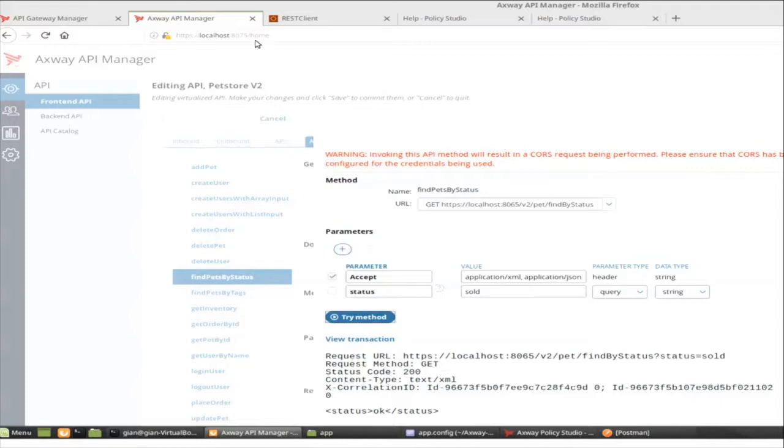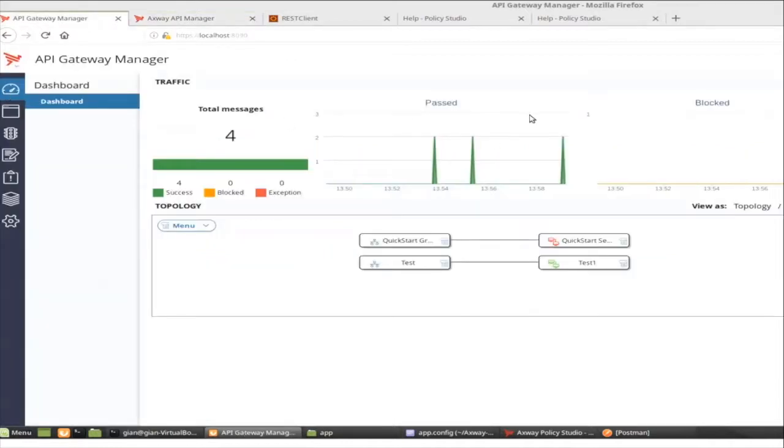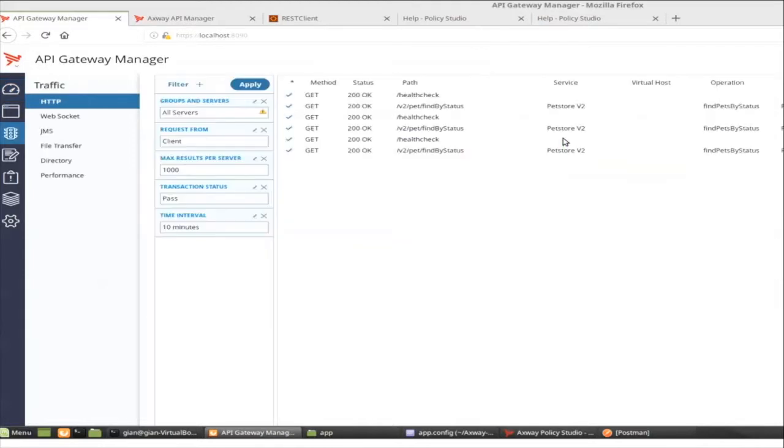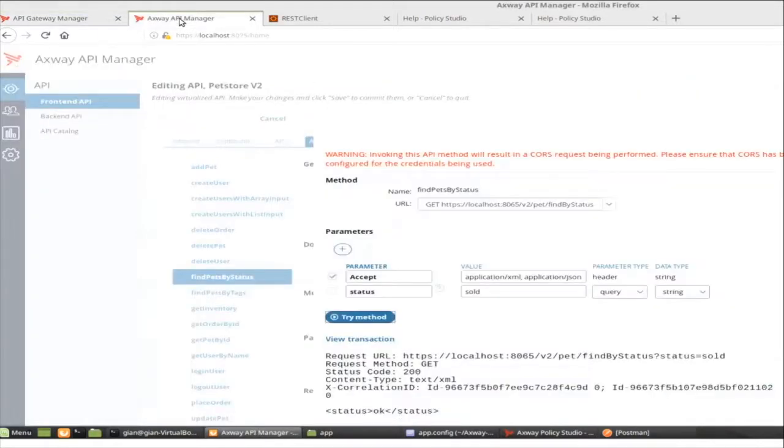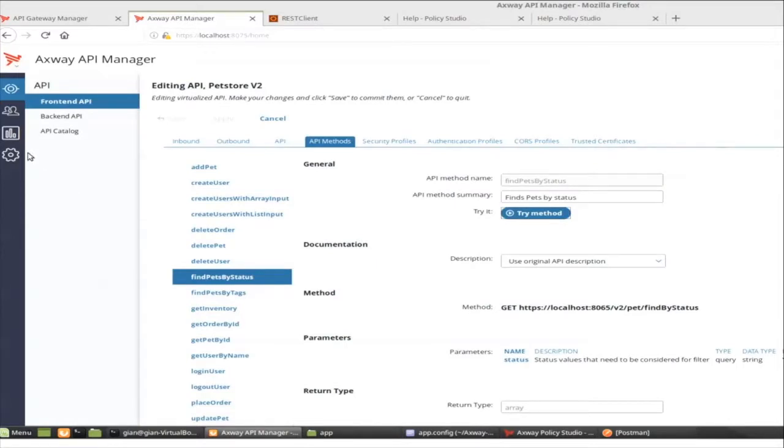If we quickly go back to Gateway Manager, in Traffic Monitor, and click on the transaction, we can see that the API broker has been invoked, followed by a custom routing policy that I've applied to my API. Let's go back into API Manager now to enable global policies.